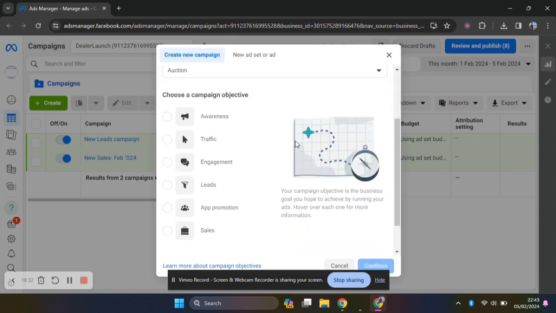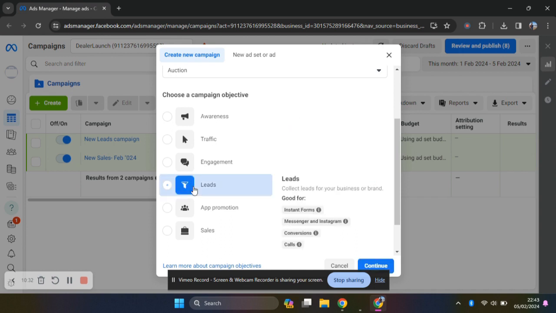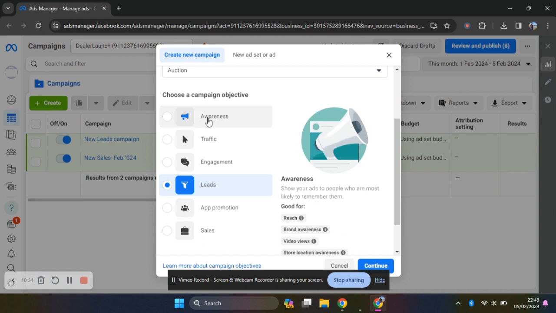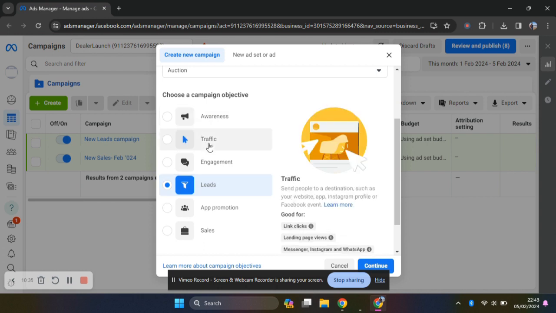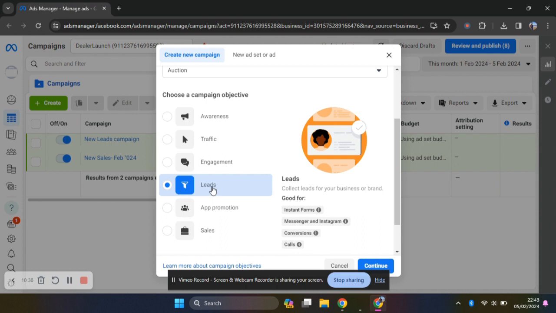Now, there's obviously a lot of different things here. Keep it on auction. Awareness is for branding. Traffic is for website clicks. Engagement is for video views or comments. Leads is the key one. Okay. App promotion is obviously if you've got an app.